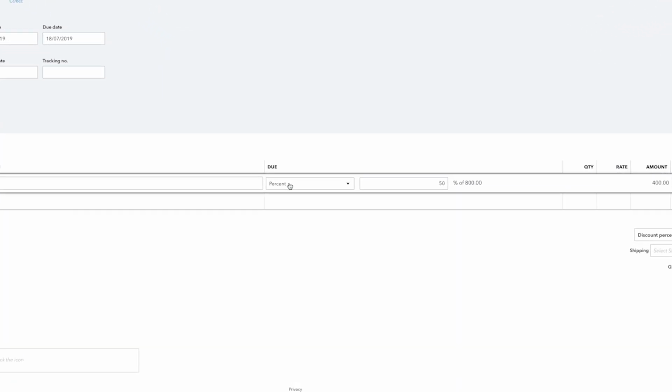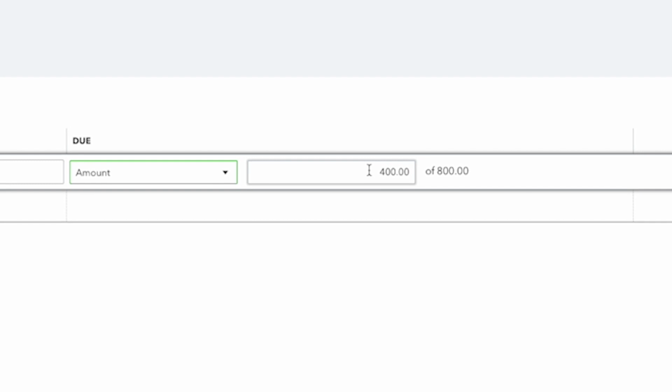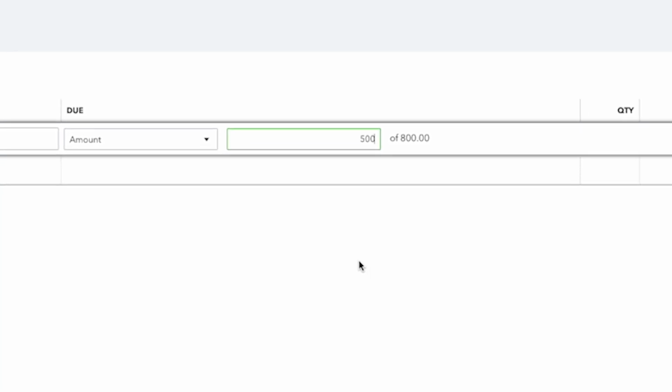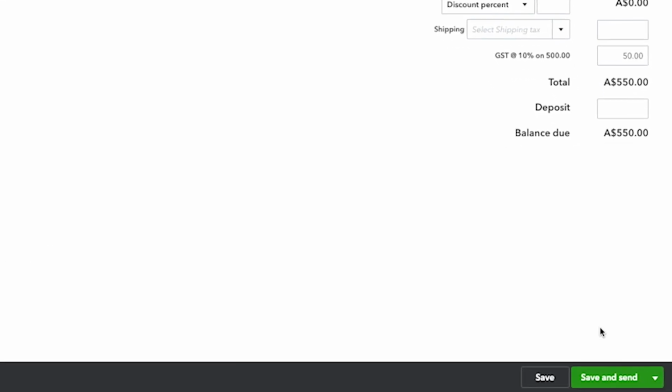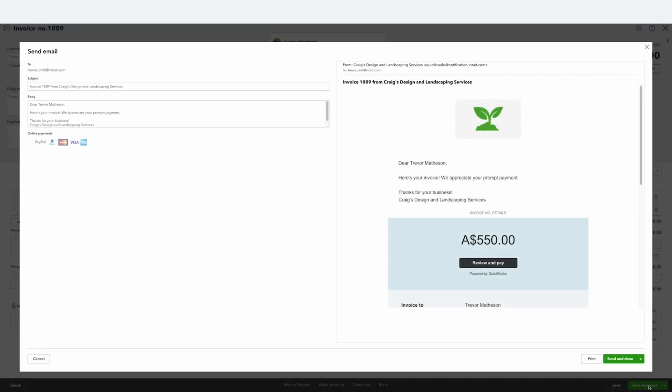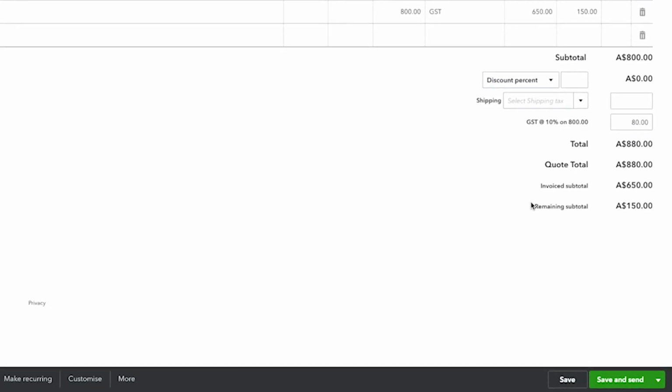To make this change, simply click on the line item and from the drop-down where percent is listed, click this and change to amount. Now you can add your own figure, and you will notice the description under Due references the total amount. From here, you can go Save and Send to send it to your customer. The quote will have the remaining balance that stays open, for which you can invoice later.